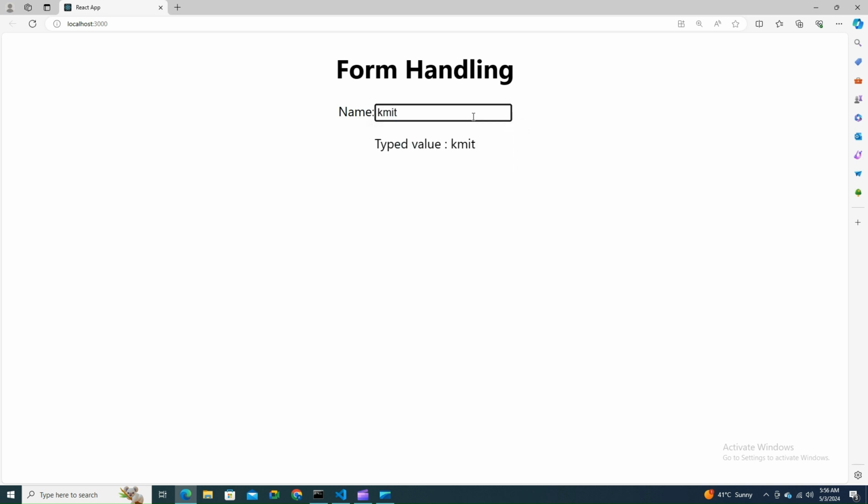Let me type something here. KMIT. This is how it looks. So how do you take the user input and how do you handle it? This is how you handle the input.